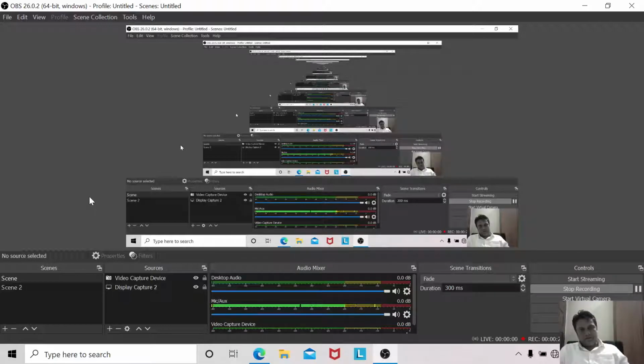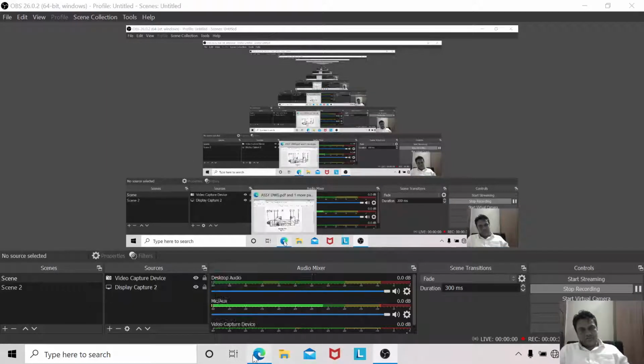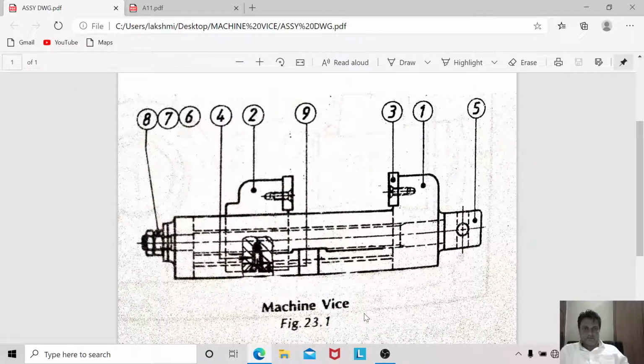Hello everyone, and in this session we will quickly assemble the third assembly, that is the machine wise assembly. In the previous sessions we created the models, and now we will create this assembly, and with the help of that 3D assembly, we will quickly create the assembly drawings and finish off this machine wise assembly activity. So here is the machine wise assembly.